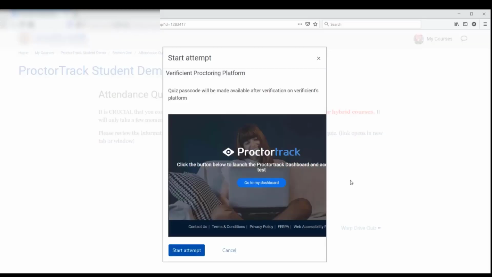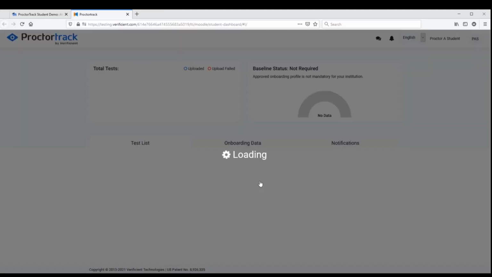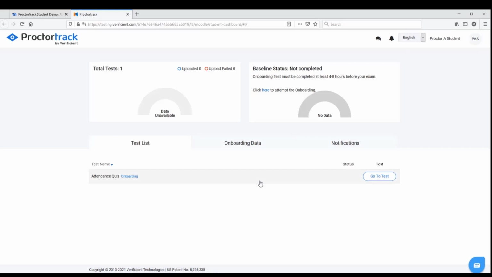Okay, now you'll see the interface for ProctorTrack. Your first knee-jerk reaction would be to click on the Start Attempt button down here. However, that's not what we need to do because that bypasses the ProctorTrack system. In order to start the proctoring system itself, we'll need to click on this blue button here in the middle, go to My Dashboard. That brings up a separate window in the browser and tells you your status within the ProctorTrack system.